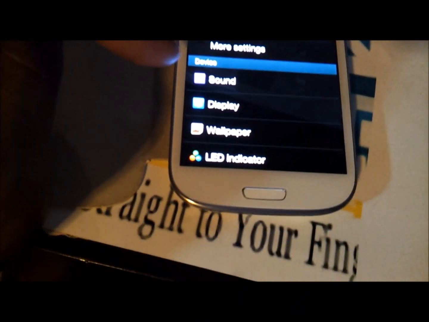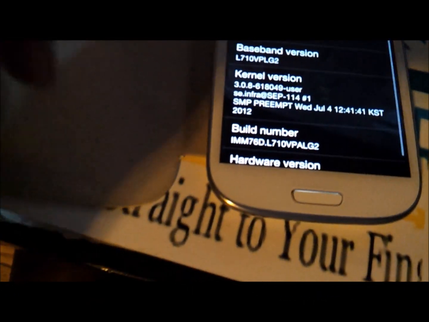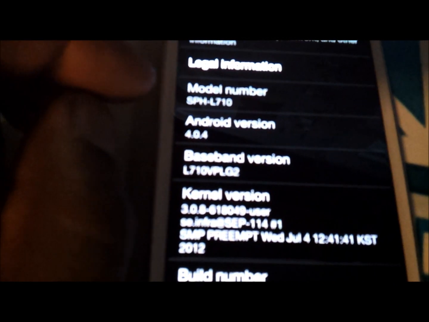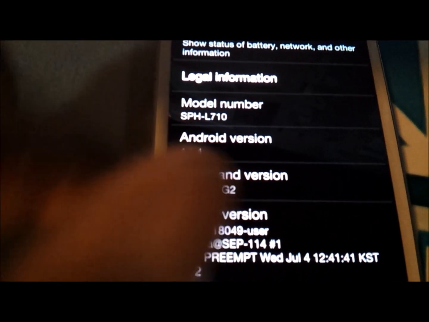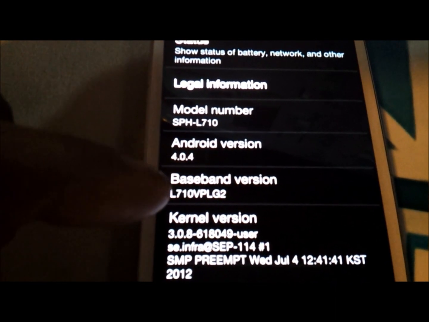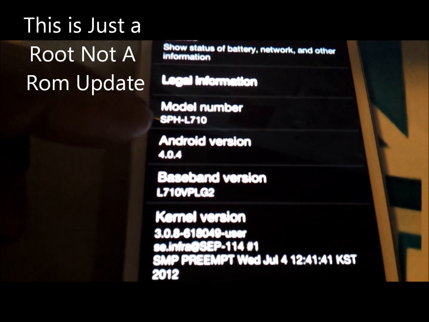When you get to your settings, you want to go down to the very bottom where it says About Device. Click on that, and then you want to check your model number. You might want to write it down. That's my model number right there. As you can see, I'm at 4.0.4. So we're going to see if we can change that. But right now, that's your model number. That's what you want to write down and remember.